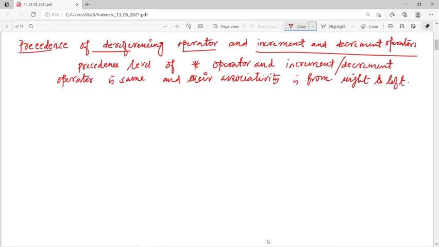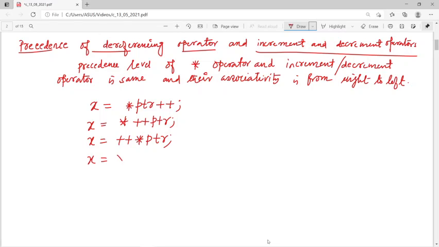So there can be confusion while combining these operators in pointer expressions. So we should use them carefully. Because if we write like that, ptr is a pointer, so it should be written like that: x equals star ptr plus plus, x equals plus plus star ptr, and x equals star plus plus ptr, and so on.